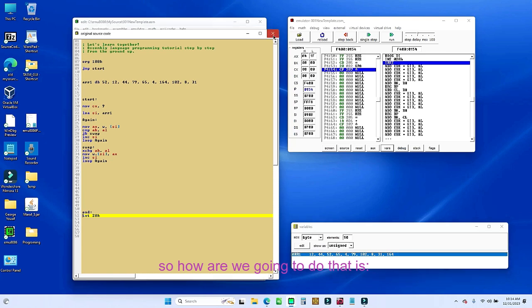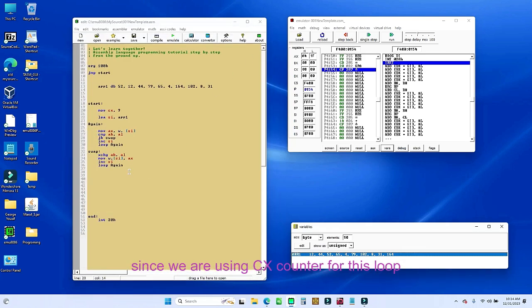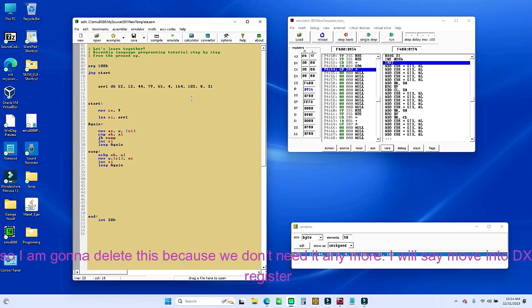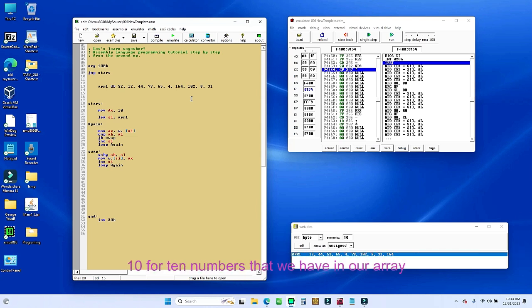So how we can do that is, since we're using CX counter for this loop, the comparisons loop, we're going to set up another counter for passes loop. Count how many passes we're going to do. And we'll do the DX register. We'll set up DX register as our counter. So I'm going to delete this because we don't need it anymore. I'll say move into DX register 10 for 10 numbers that we have in our array.